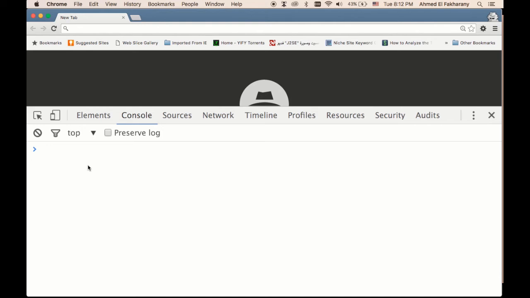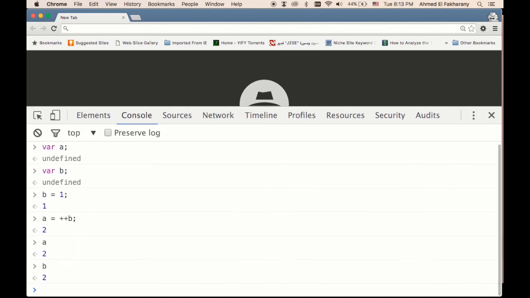So what if I want to assign the value of B to A after it has been incremented? Okay, let's reinitialize the variables. Var A and var B, I have just cleared the value inside them, and again, B equals 1. I want to have the value of A variable to be the value of B after it has been incremented. In this case, I will have to add the plus plus operator before B, like this. Now I have A equal to 2, and B has also been incremented, and it is equal to 2.